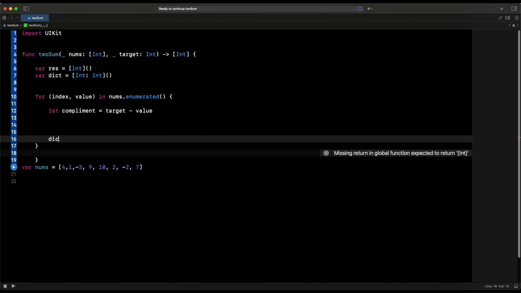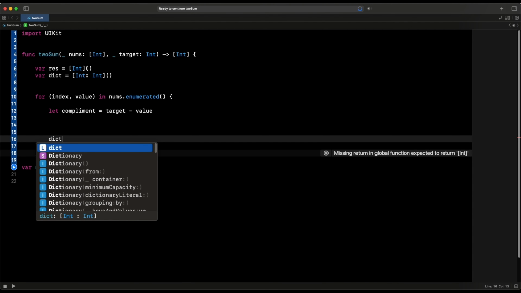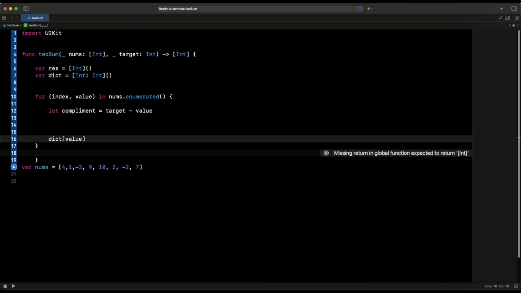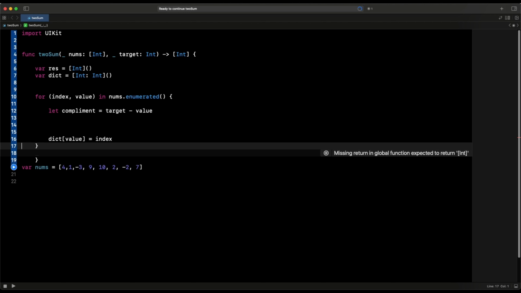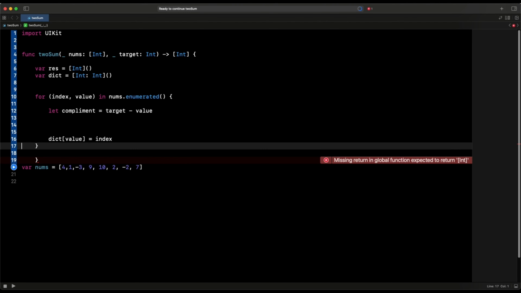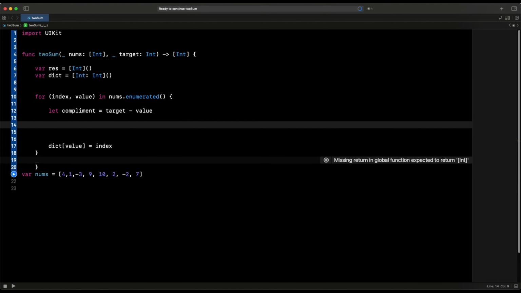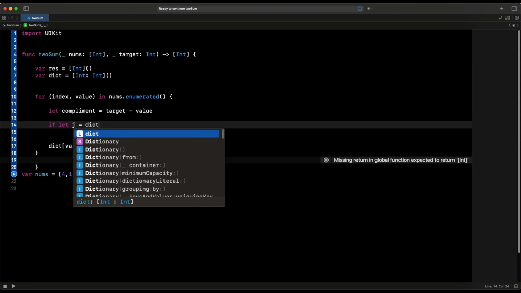So we come here and we say dict like so, and we're just going to take the value, which is going to be the key, and the index, in this case, is going to be the value. I know it can sound a bit confusing, but the value is the element from our array, and the index is the index from our array, and that's going to be the value in the dictionary. So we put that.